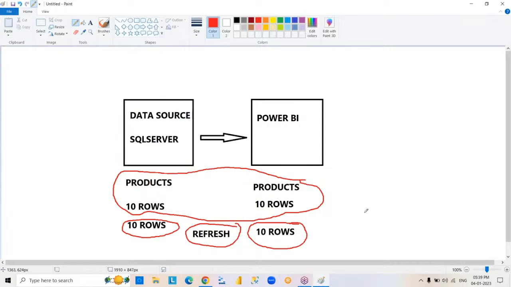Because generally, initially you copy data from source to Power BI. After that, your source is going to be modified by the users. Then you have to copy those modifications from source to Power BI. For that, we are using refresh. Okay, that is fine. So we got some idea what refresh is, why we use it, and how it works.